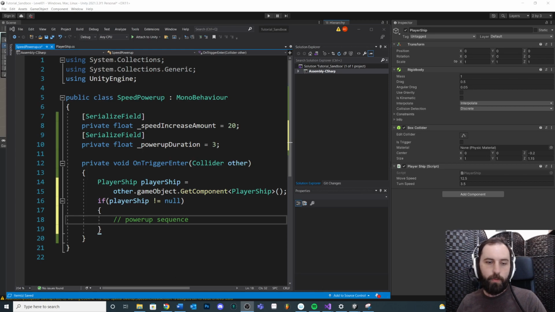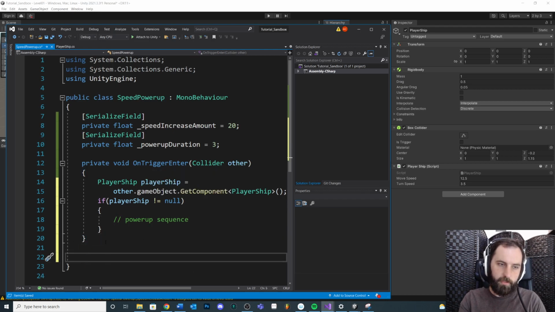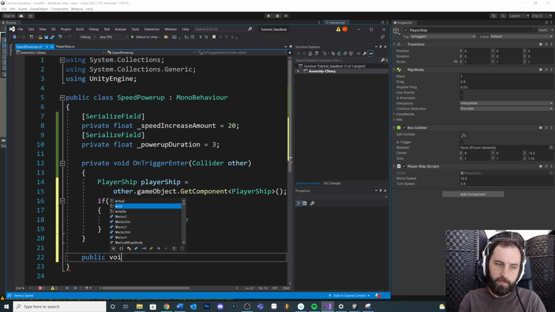So at this point we need to start talking about coroutines. And a coroutine is essentially a method that we can run. So let's call this, we're going to change this name eventually, but let's say you had something called Powerup Sequence.